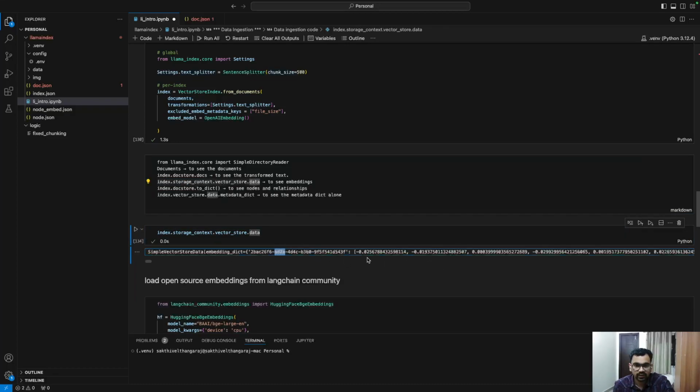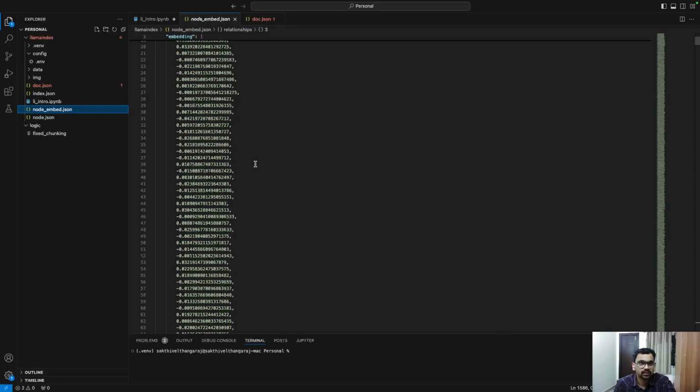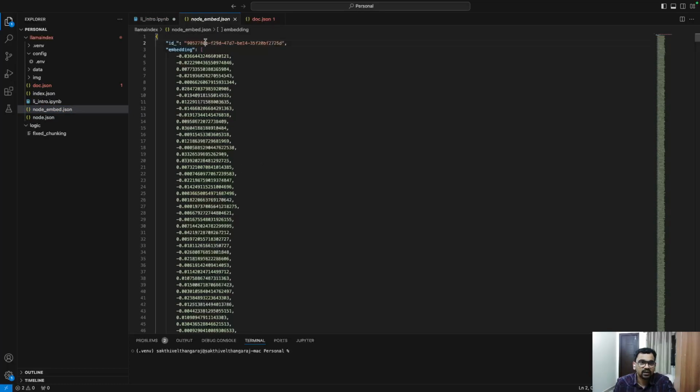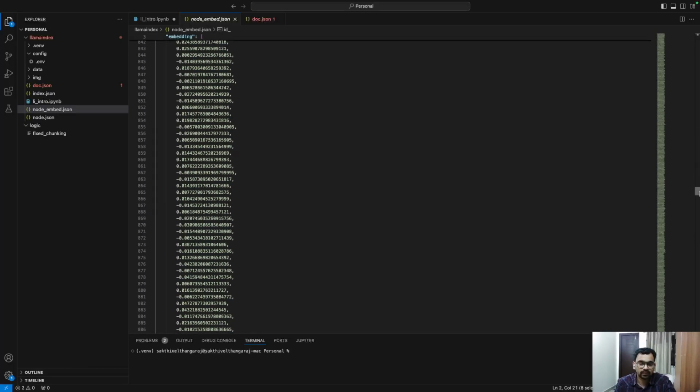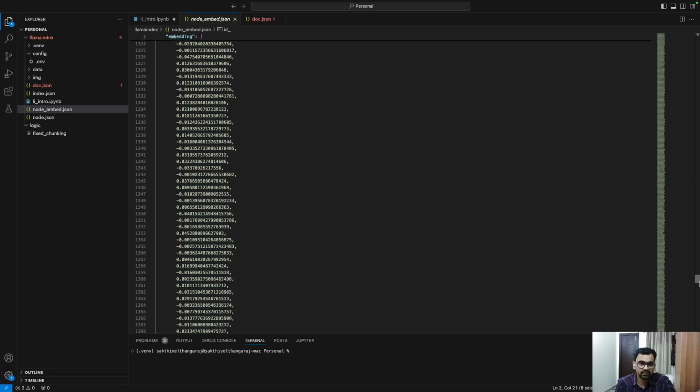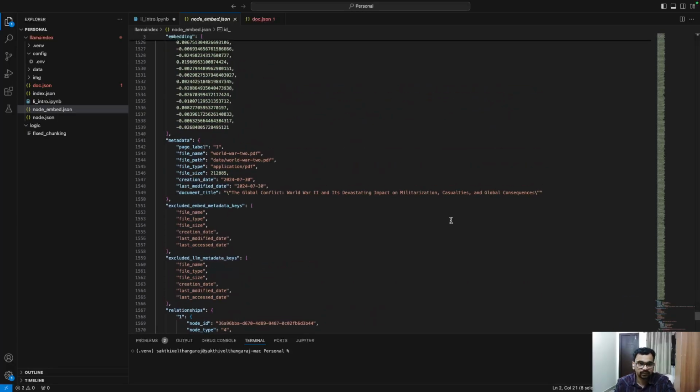Okay. And if you see, for each and every node, it has created an embedding dictionary with a list of embeddings. I have copy pasted that into one of the node embed JSON files. See, okay, so there's an ID, a unique identifier, and the embedding for it.